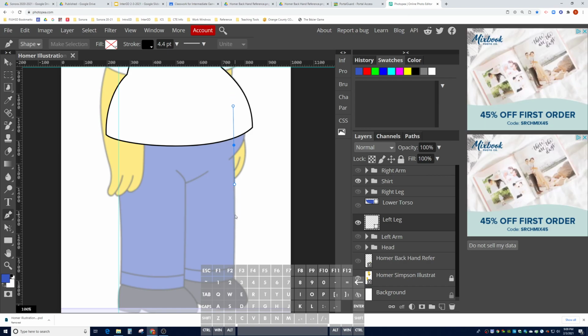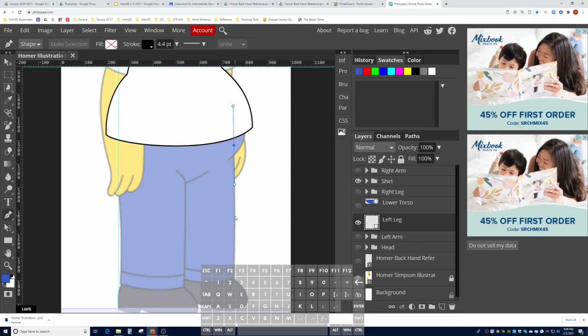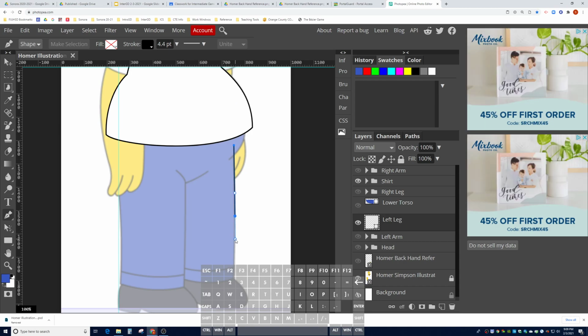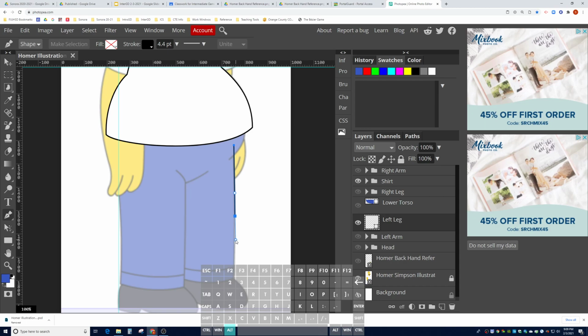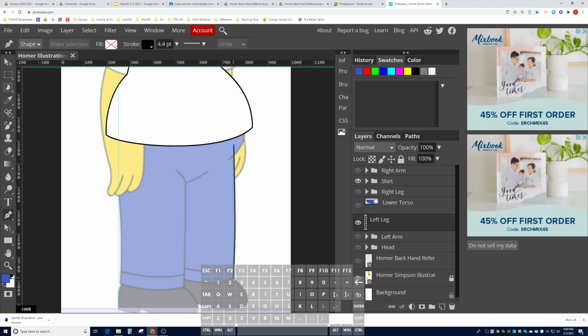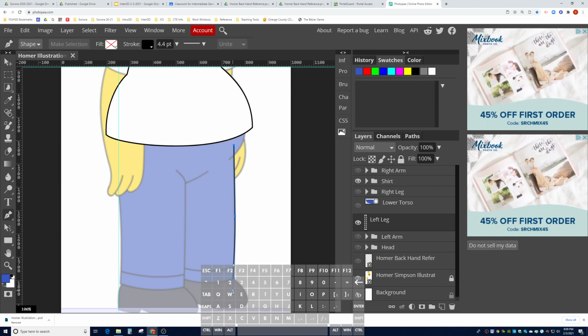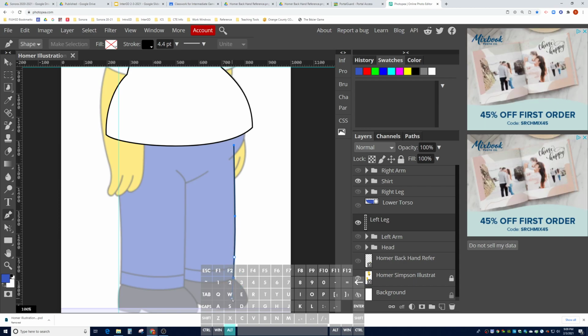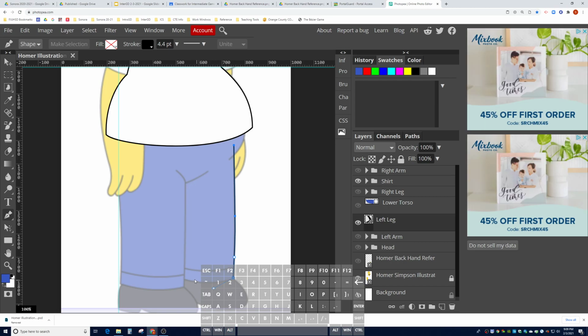I'm gonna go to the knee here, create a knot here, hold Alt even though it's a straight line now, but around the knee, and just go down to the bottom of the feet. I'm gonna pull this way towards 6 o'clock, hold Alt, go around the bottom of the pants.